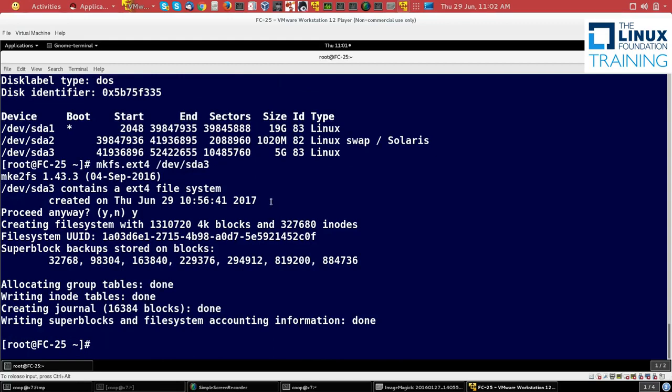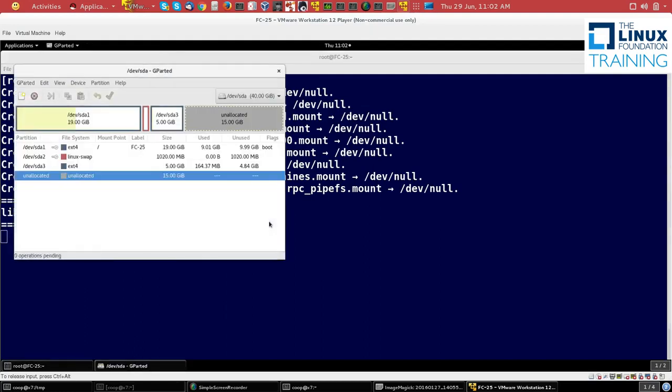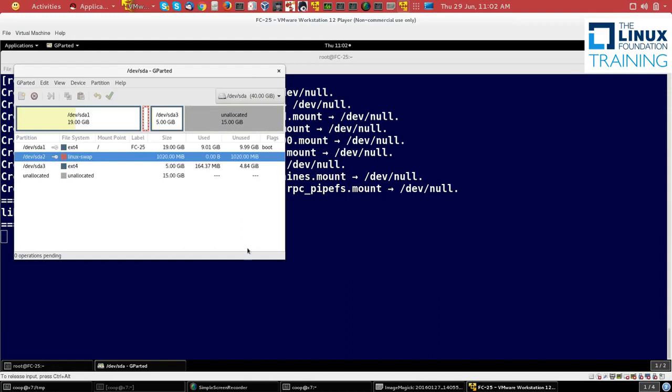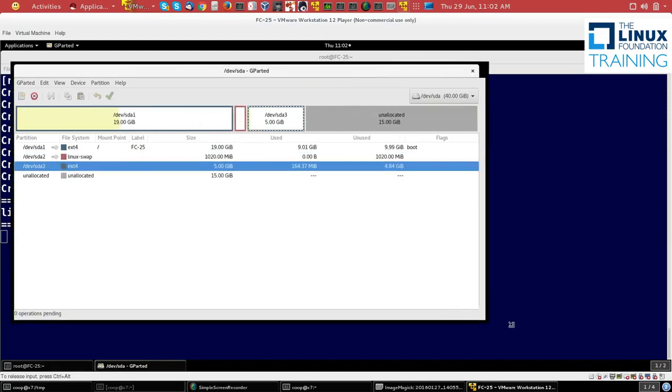Okay, so that's how I would do things from the command line. There's a graphical utility called gparted that you can find for almost all distributions, though it often doesn't come in the default set of packages. So let me run gparted, and that gives you a graphical display of what's going on. So you can see here's my first partition, and then here's my swap partition, and then here's the new partition that I made. So let's make that bigger.